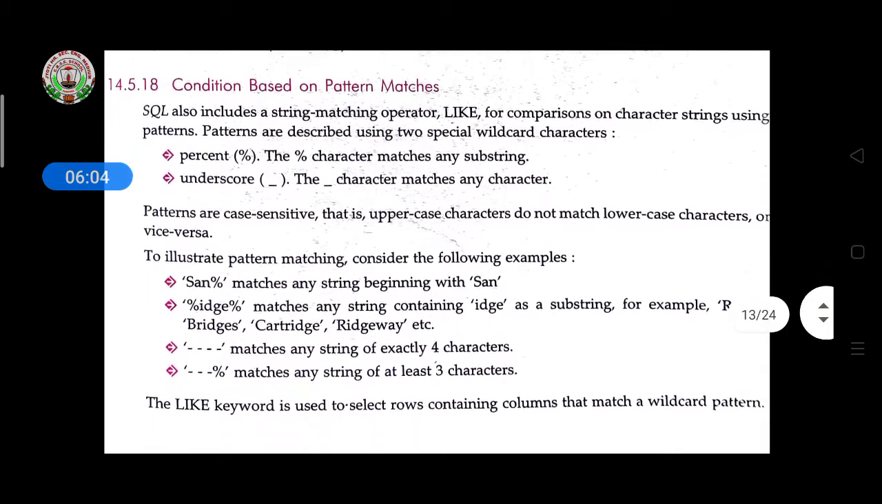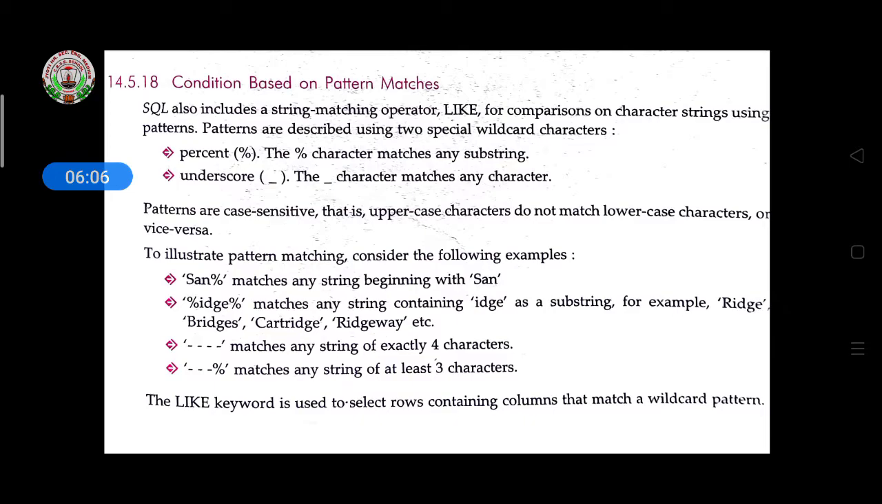Then, condition based on pattern matches. SQL also includes a string matching operator, LIKE, for comparison on character strings using patterns. Patterns are described using two special wildcard characters, percent and underscore. Percent matches any substring and underscore matches any single character. Patterns are case sensitive, that is, uppercase characters do not match lowercase, and lowercase do not match uppercase.